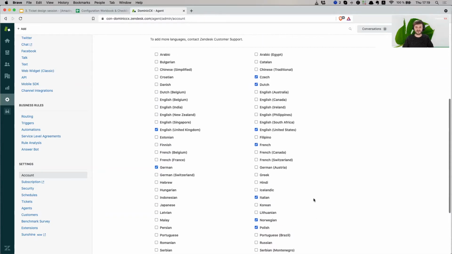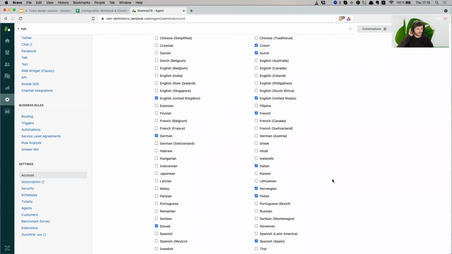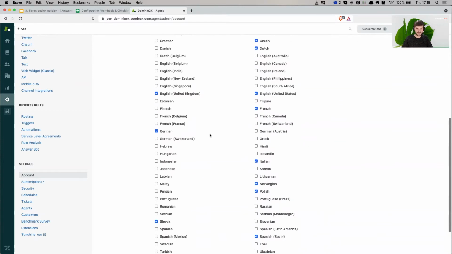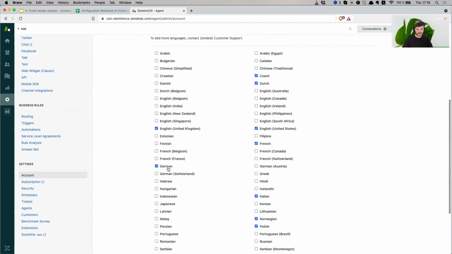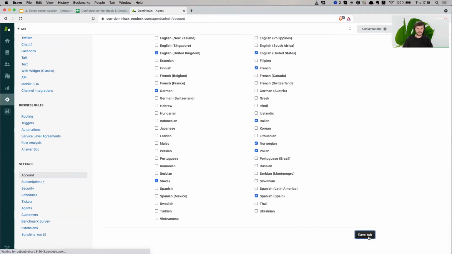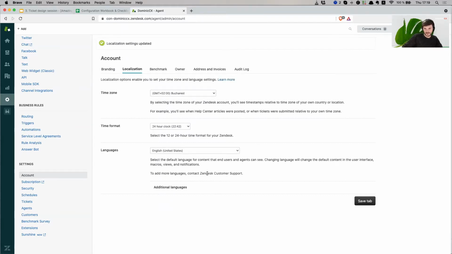I have quite a lot of languages because I've been doing a lot of examples. I also have available, for example, German from Switzerland and German from Austria. So I have different variations of the language, and this is sometimes useful. This is where you would select, for example, the main German one, select it, save it, and now this will determine the languages that you will be offering support in. These are the languages that will be supported for your customer experience and also for your agent experience.